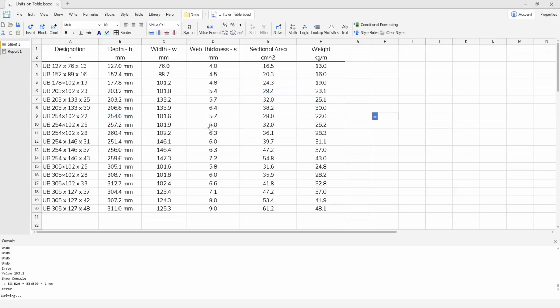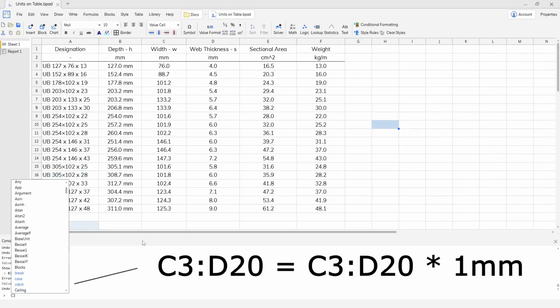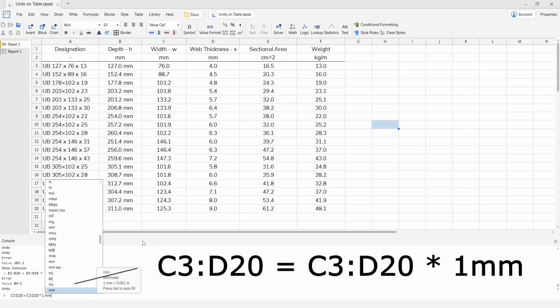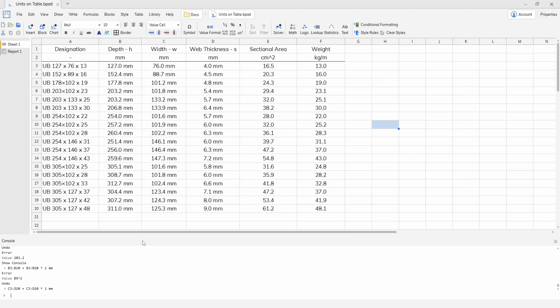And if I use them inside of a formula, then units intelligence is going to work. I'm going to undo that. This works for any cell range. So for example, I can type in C3 colon D20 equals C3 colon D20 times 1 millimeter and press enter. And now all of those values are going to have millimeters as well.